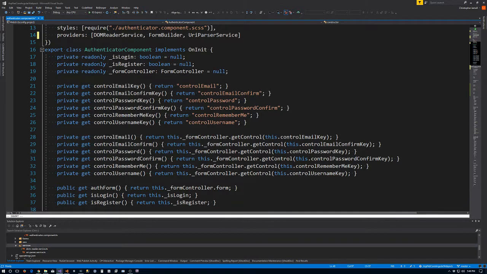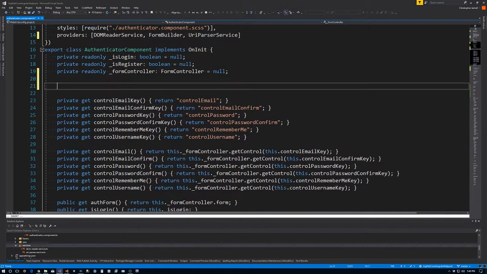So next thing I want to do is create a few fields here. First one, we'll say private _domInputsContainer. This is an HTMLDivElement.